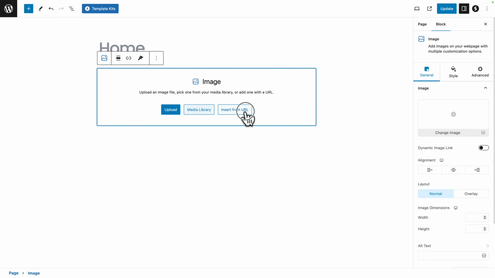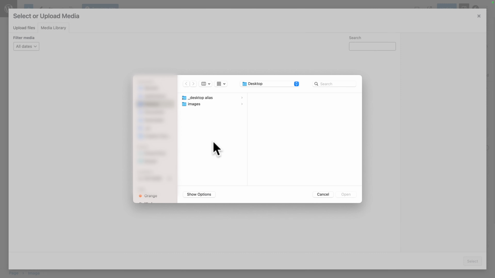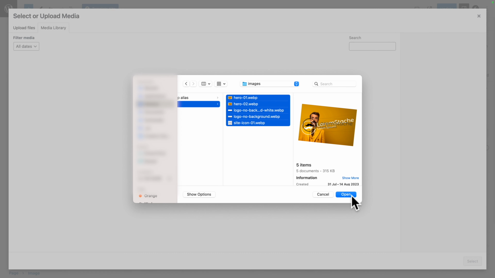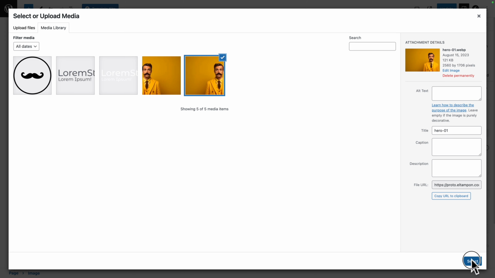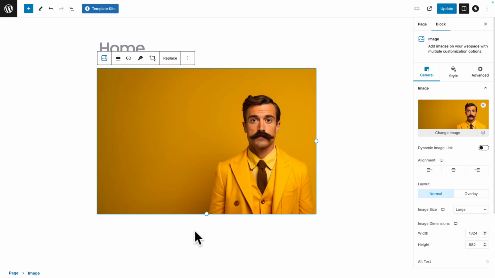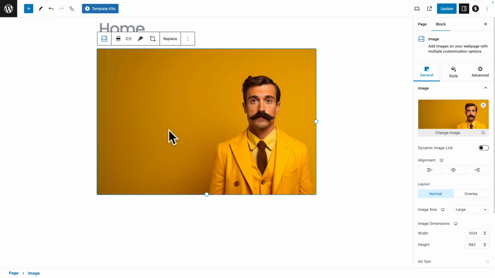Next, I'm going to click on Media Library, click on Select Files, and I've already prepared some images, so let me click on Open. Let me pick one image, click on Select, and basically what I wanted to show you is that the width that you see here is basically the canvas we have.